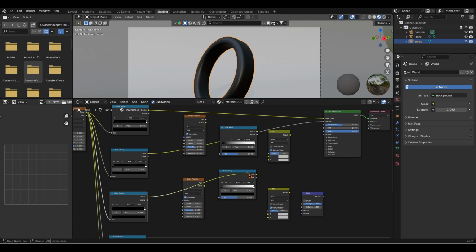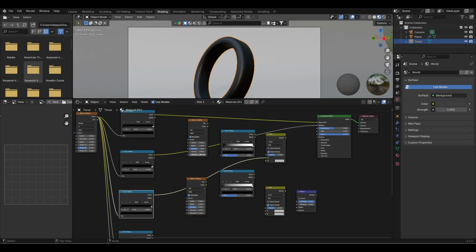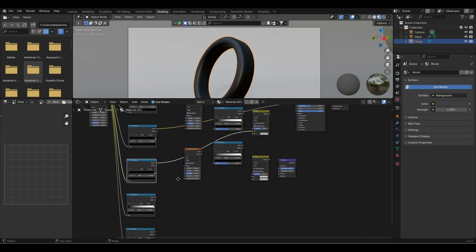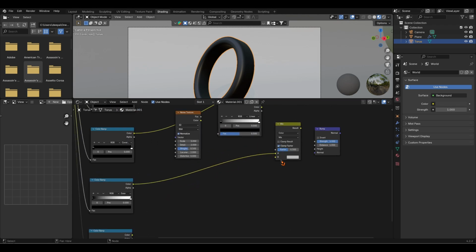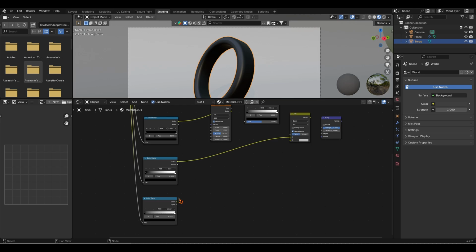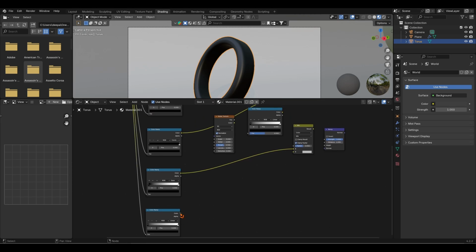Take the third color ramp color point and plug it into the A point in mix node of top. Take the fourth color ramp color point and plug it into the A point in mix node of bottom. Take the fifth color ramp color point and plug it into the vector point of this noise texture.